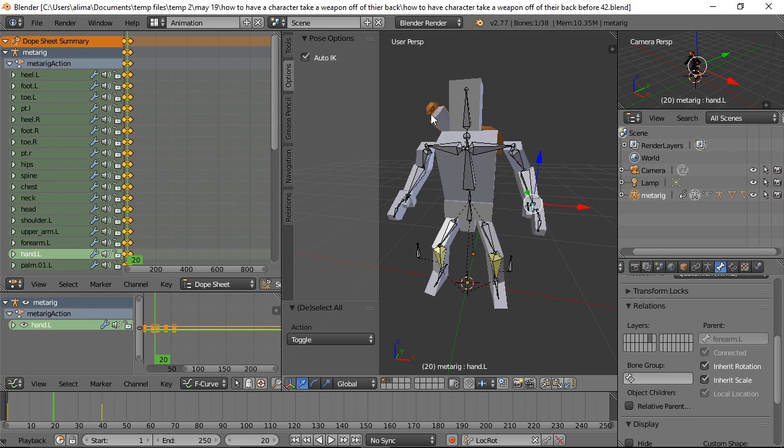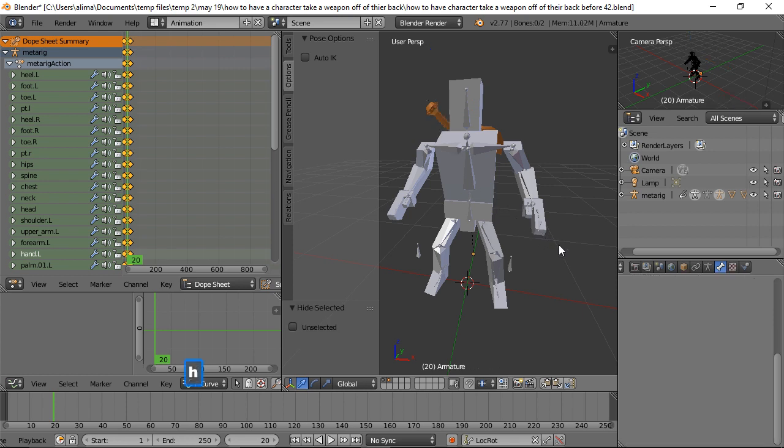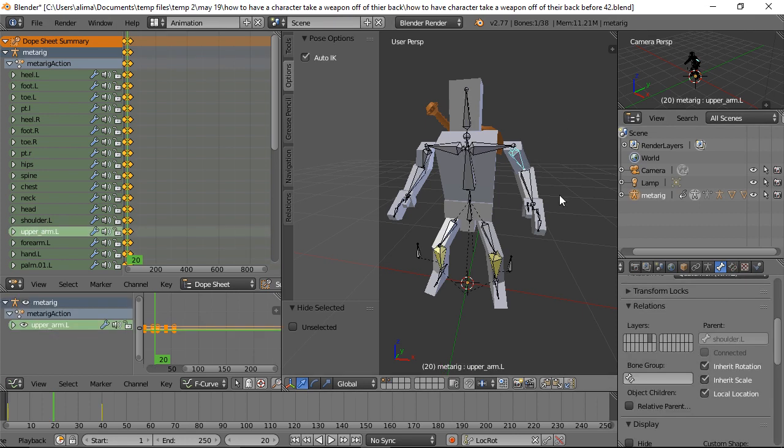Anyway, this bone that's on our axe, I'm going to click that bone, and then I'm going to press H to temporarily hide that bone, just because I expect for that to get in the way. Okay, now we're going to click back on our armature for our character mesh.